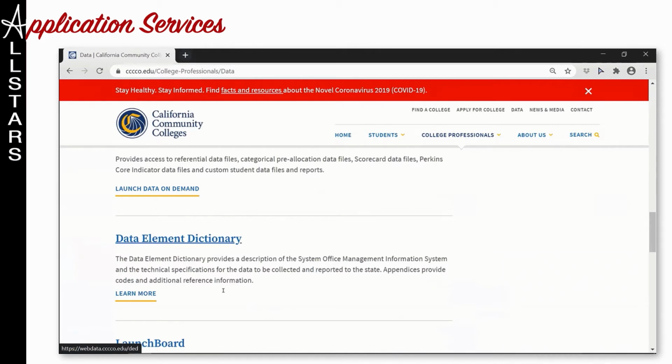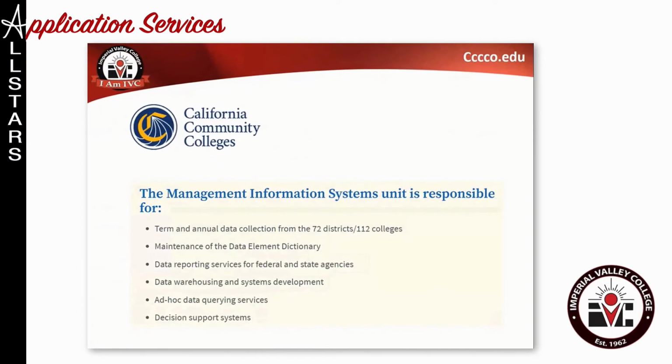And also Launchboard. This has so many powerful data tools that the Chancellor's Office created for analytics to help all community colleges make better decisions based on the MIS data that we provide to the state every single term.